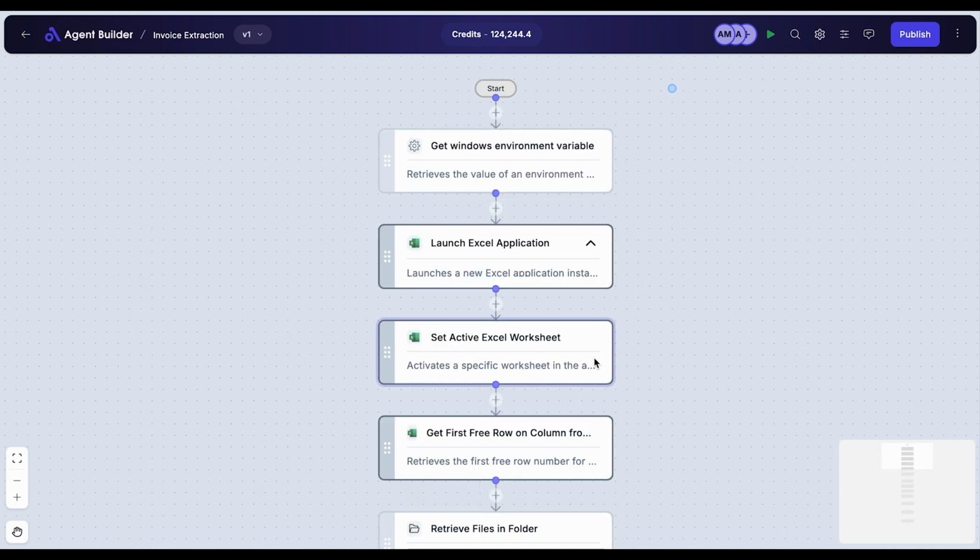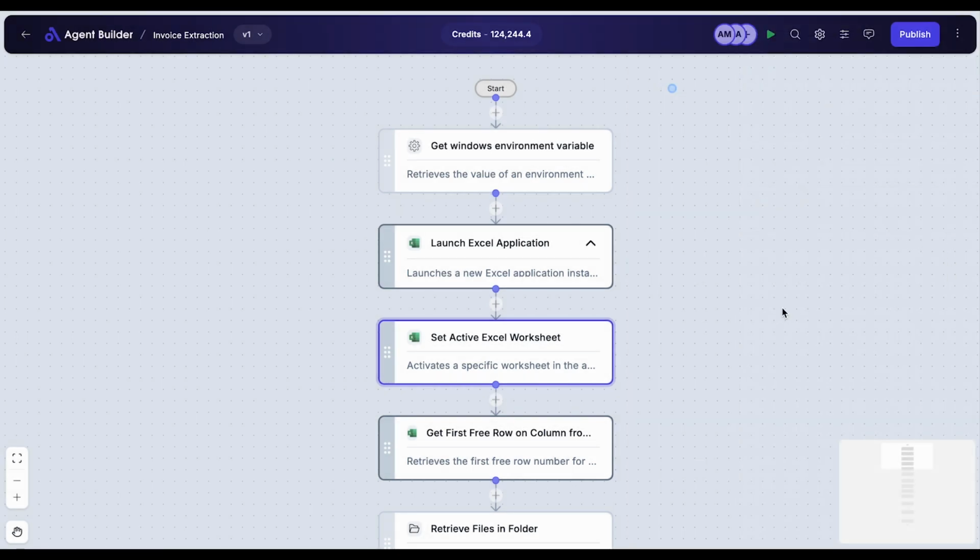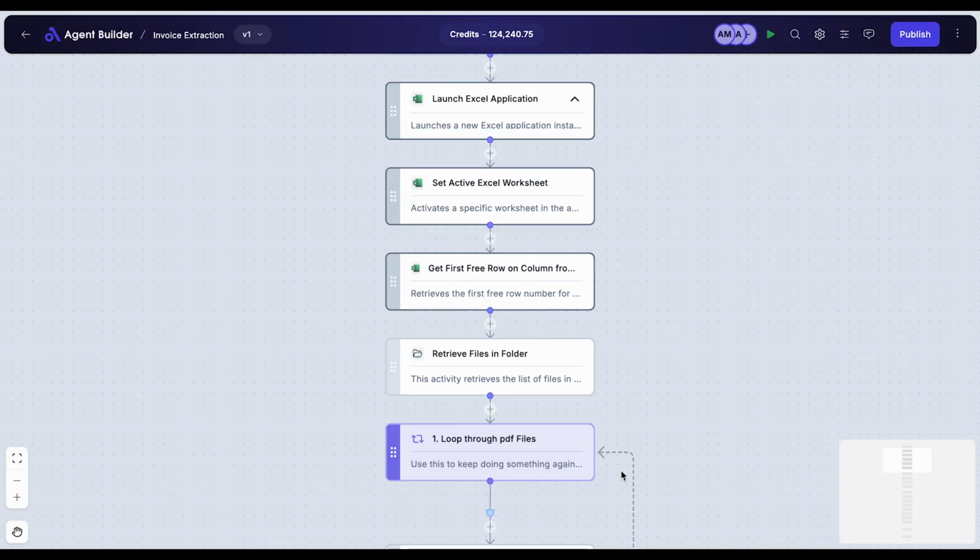Once Excel is launched, add the Set Active Excel Worksheet node. In Excel application, select the Excel instance launched. Under Selection Type, choose Name, and in Search Value, type Item Prices. This is the name we have given to the worksheet. This tells the agent to activate the Item Prices sheet inside your Excel file, where all the data will be written.